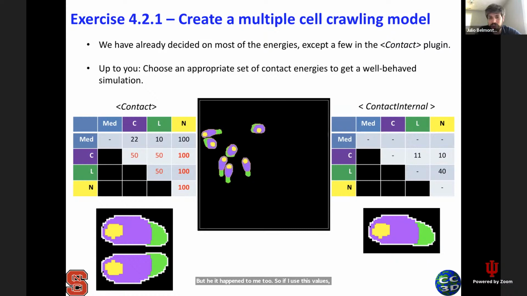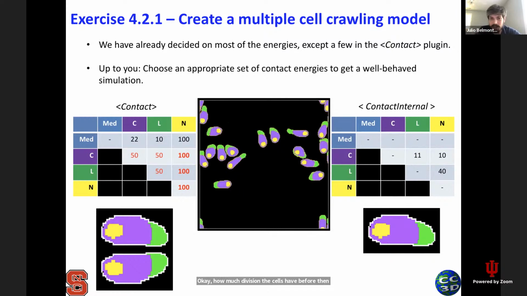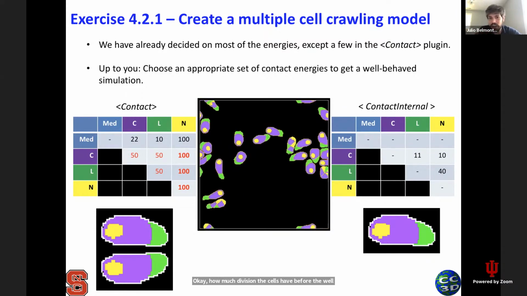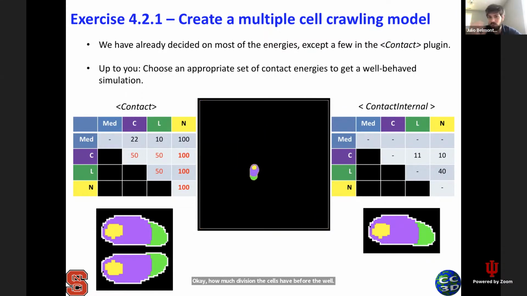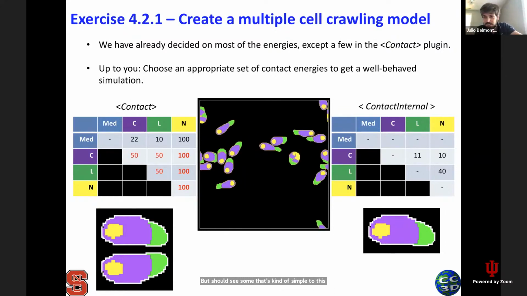Okay, how much division the cells have before they... well, if you choose the division event to be very low, then it will be moving a lot before it divides, but you should see something that's kind of similar to this. Okay, so this ends our first exercise.